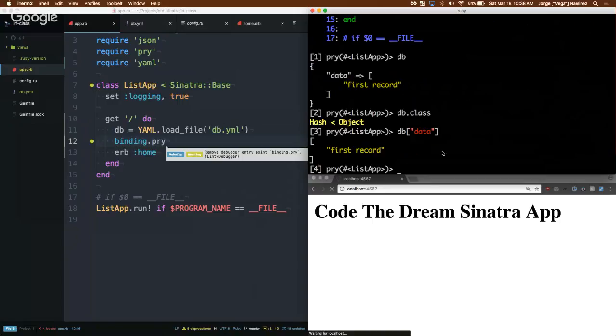But so far, just to recap, I have a file that has information that translates to a hash with the key data, and inside that key, I have an array. And every time you hear array, the way I think about it is a list or a collection of things. You're gonna hear collection a lot as well. So let's continue.